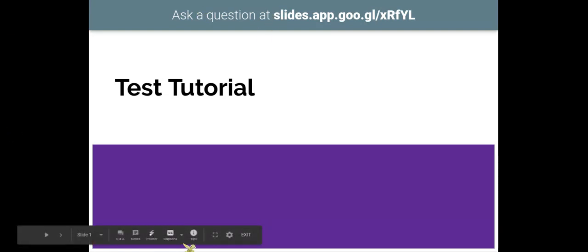Also, when we are presenting, here's that web address they can go to for asking questions. Post that at the top of your presentation. Also, when you're presenting, down at the bottom, you will receive this little toolbar.